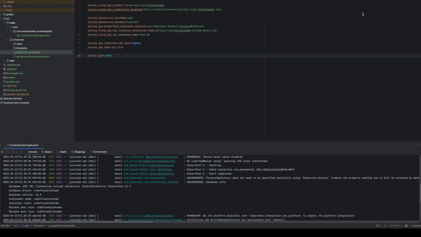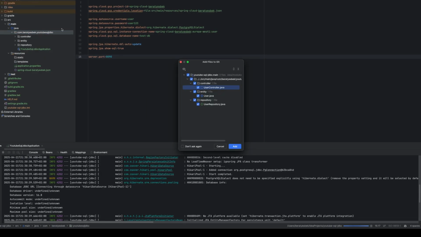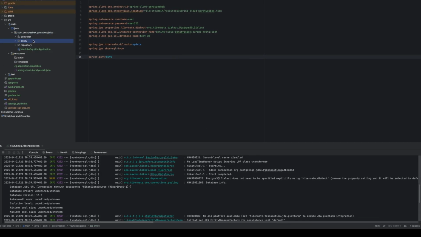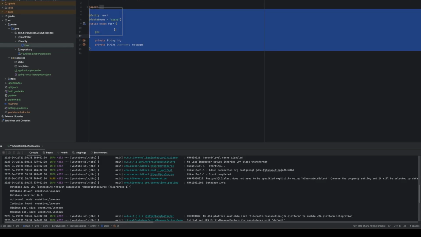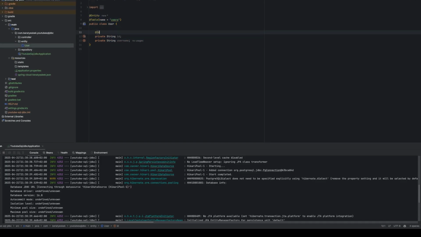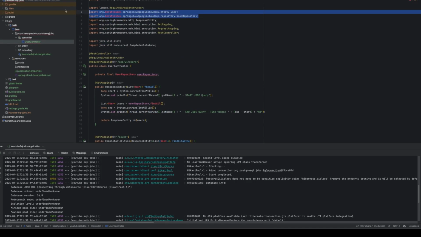Now, normally I'm not going to talk about how we create an entity, a repository and a controller in a Spring Boot application, because I assume you already know those things. That's why I will copy and paste these codes from another application. Now you will see there's a user, this is my entity, and there is a controller. Yeah, I need to change this controller.